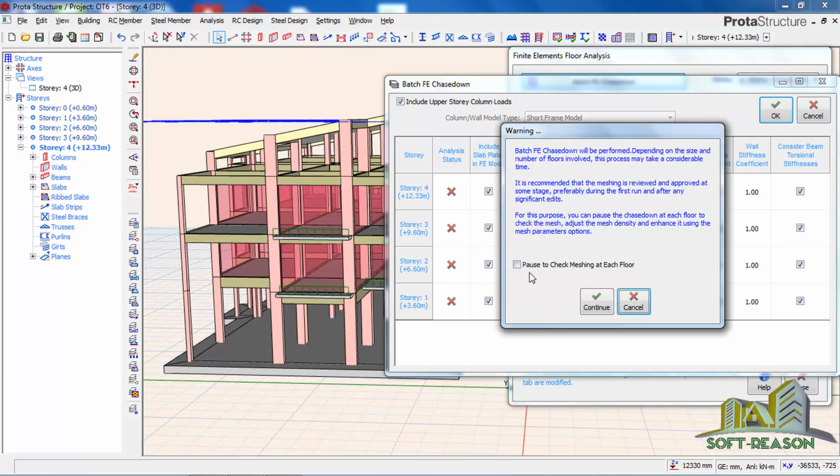Now the program says pause to check meshing at each floor. You want to pause and then check your meshing, as in be able to run the design of each slab at each floor. That is the question here. So if you check here, after the program has analyzed this upper floor, the program will pause for you to design the floor before it will proceed to the next floor. Okay, so you click on no.